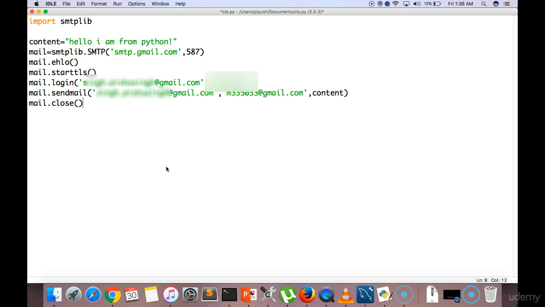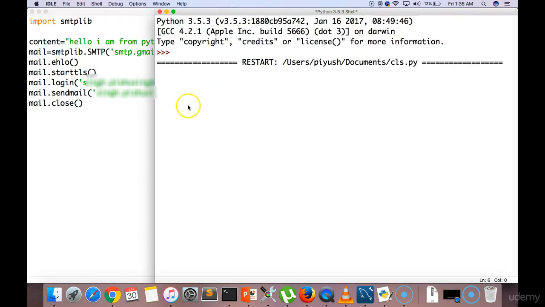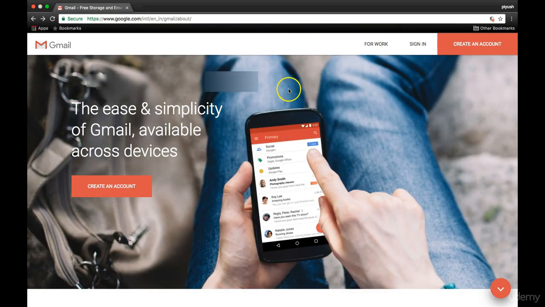And now let's run this module. Okay, so here we did not get any error, which means that the mail is sent. And now let's go to the Gmail to check whether it is sent or not.